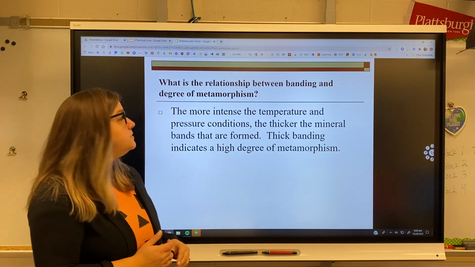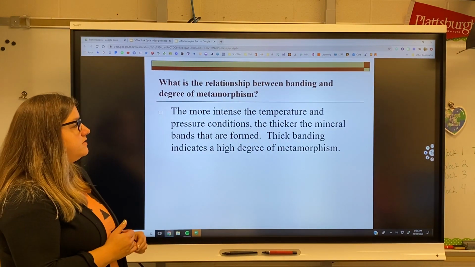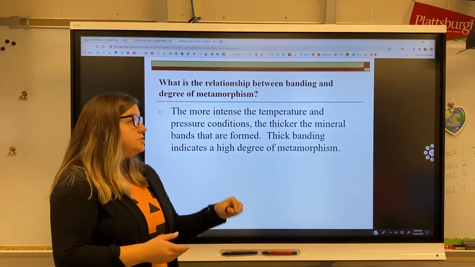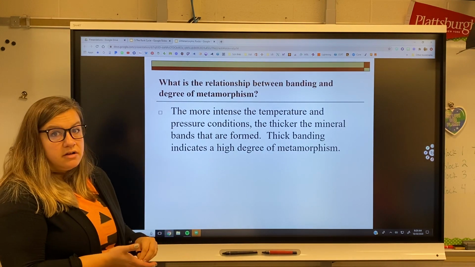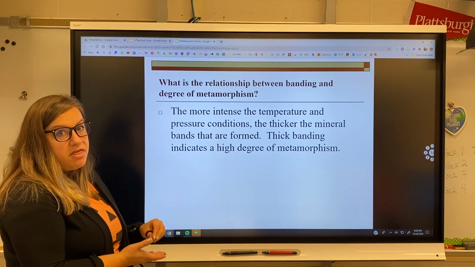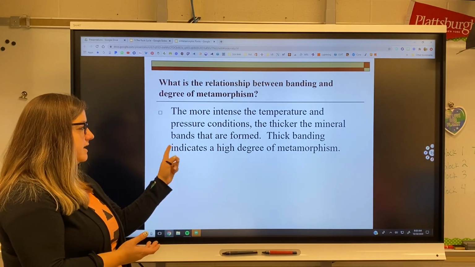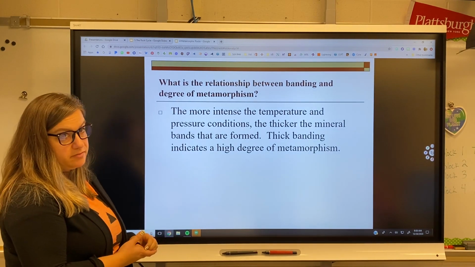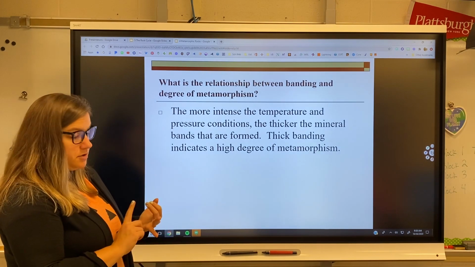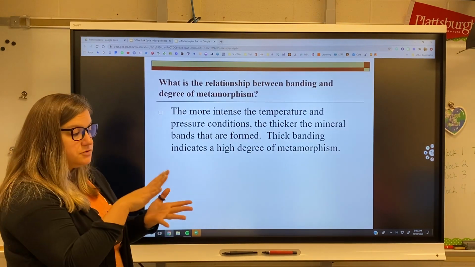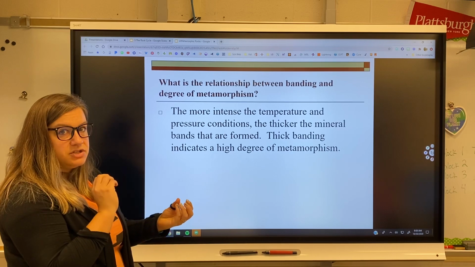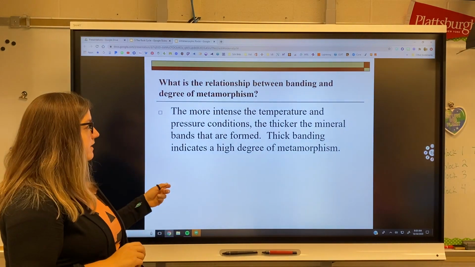So the relationship between banding and the degree of metamorphism: the more temperature and the more pressure, the more banding and the thicker the banding you're going to see. So thick banding indicates a high degree of metamorphism. A huge amount of pressure, a huge amount of heat. And it's going to let those crystals realign with each other, and you'll create those thick bands.